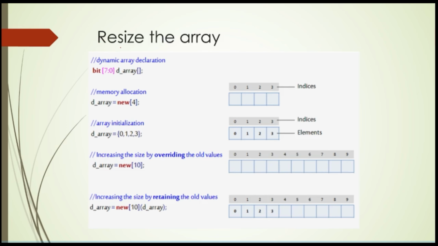Okay, so the first thing is resizing the array. How are we going to resize the array? This is the example. Let me explain this in a step-by-step manner. You already know how to declare the dynamic array now. Dynamic array, square brackets, and then you will be creating the memory locations. If you see here, new of 4, so what happens? 4 memory locations are created. And within these 4 memory locations, I am assigning the values 0, 1, 2, 3.